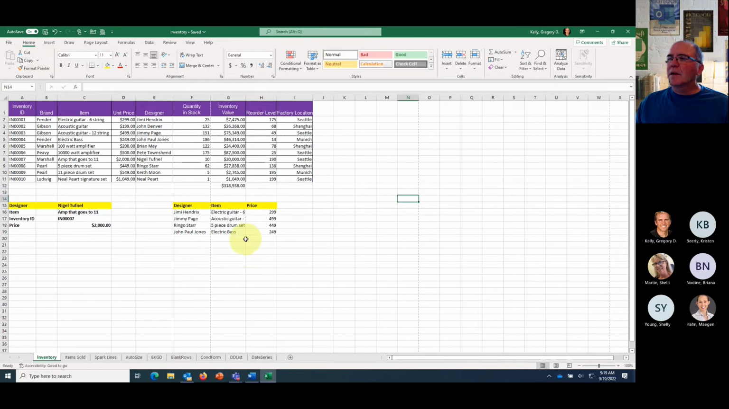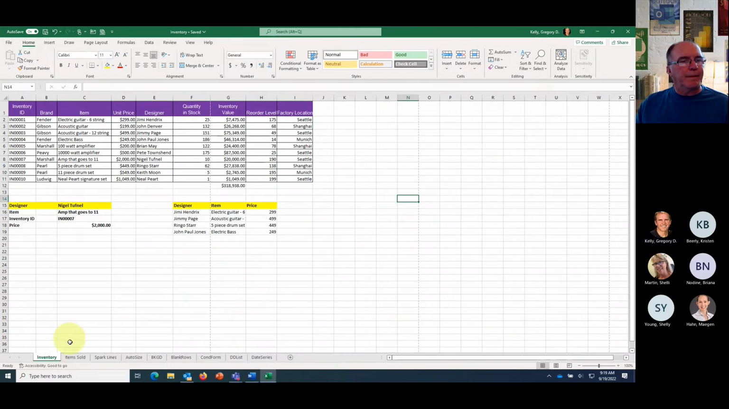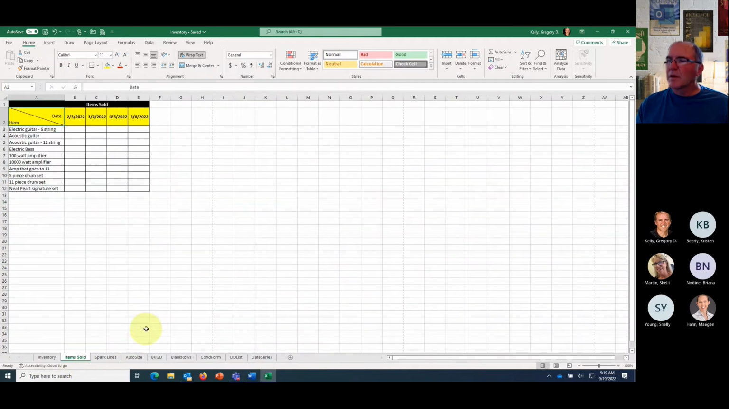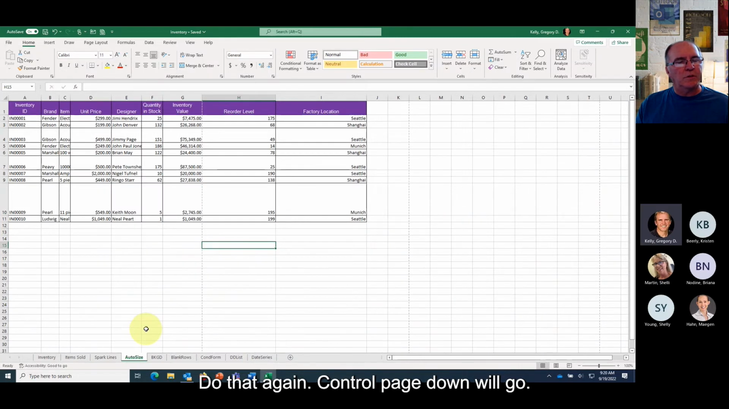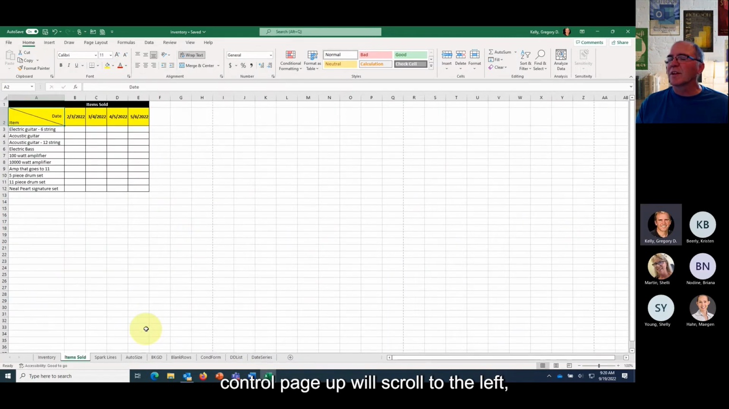And then down at the bottom, these different tabs. To change which tab you're on, you can see me scroll through the tab. I do Control page up or page down. So if I do say Control page up, let me do that again. Control page down will scroll to the right. Control page up will scroll to the left. So that's an easy way to scroll through your tabs if you have multiple ones open.